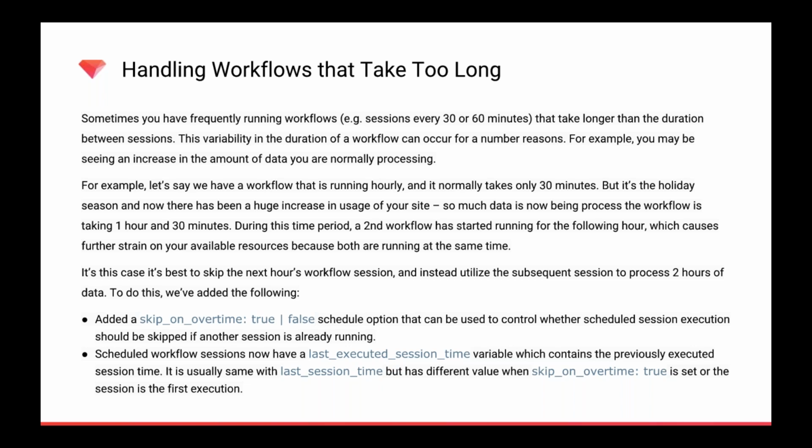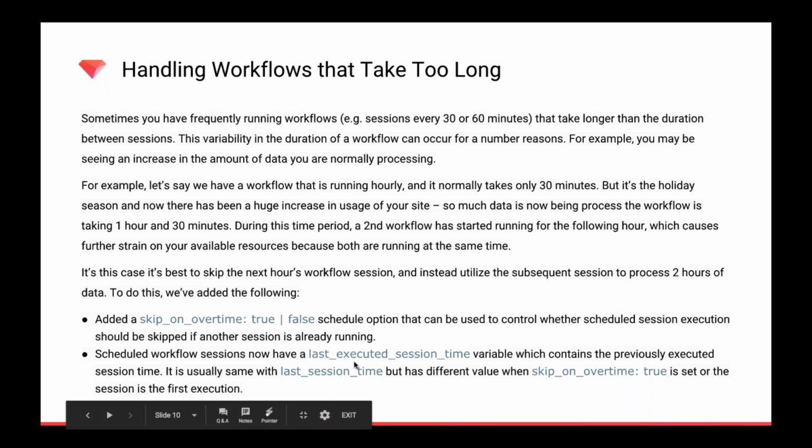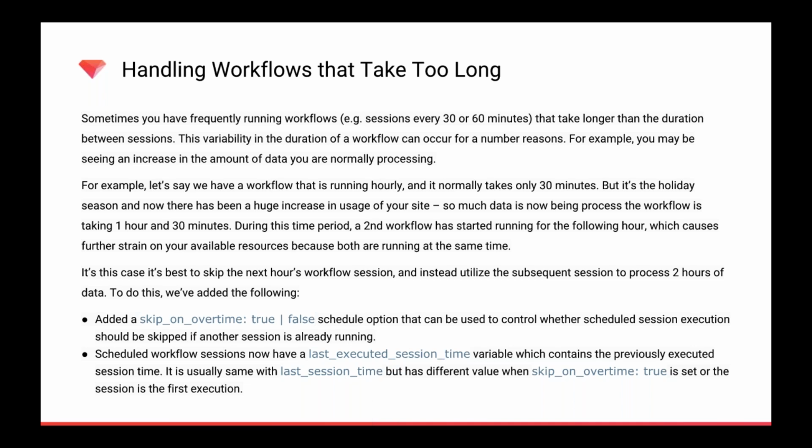The second option is to have a last executed session time variable. This is a fairly advanced topic, but say you have an incremental workflow that runs every hour and processes only an hour of data, all the data that was ingested in the previous hour. You would have a problem if all you did was skip an hour, because then the data that would be processed during the 2 a.m. session would be skipped, and you will have never processed it. In that case, you'll either want to say skip on overtime false, or you'll want to use parameters within your SQL queries that also change based on the most recently run session.